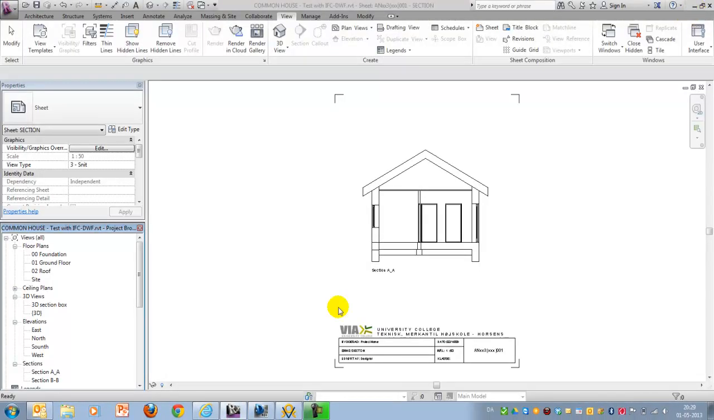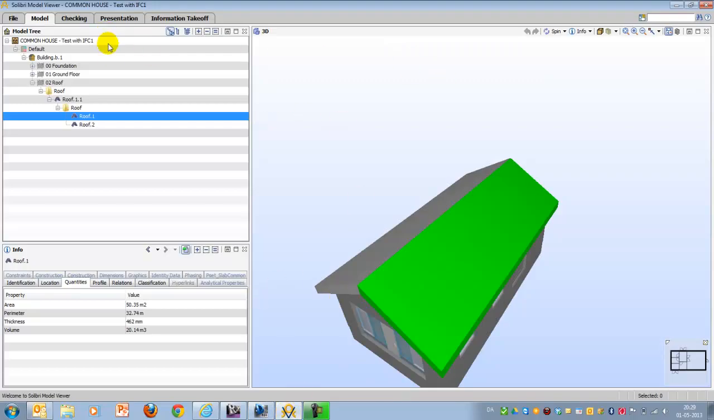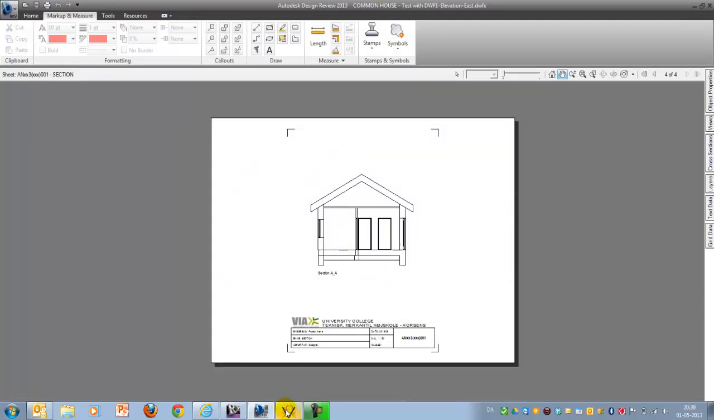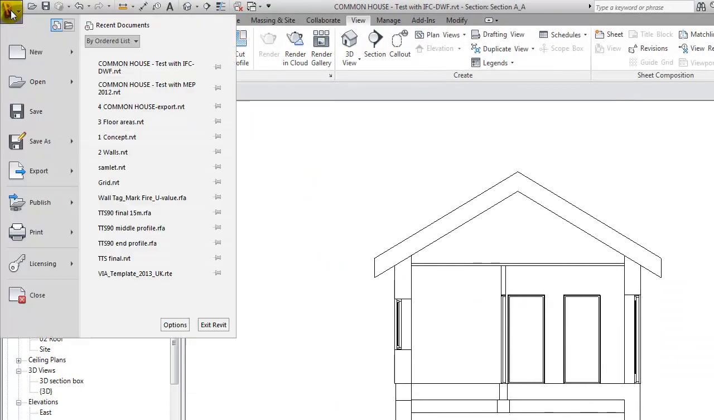I'll close down the program, which are both free for download on the Autodesk website as well as on Building Smart. You can Google Solibri Model Viewer, which is also a free program. Okay, I'll jump back to Revit and I'll show you how to make the IFC model.